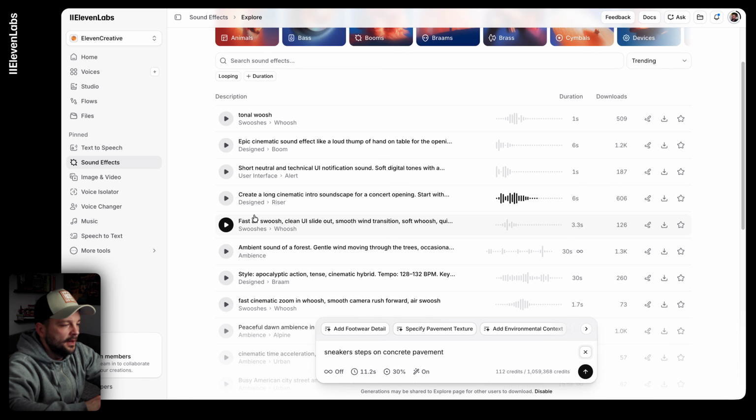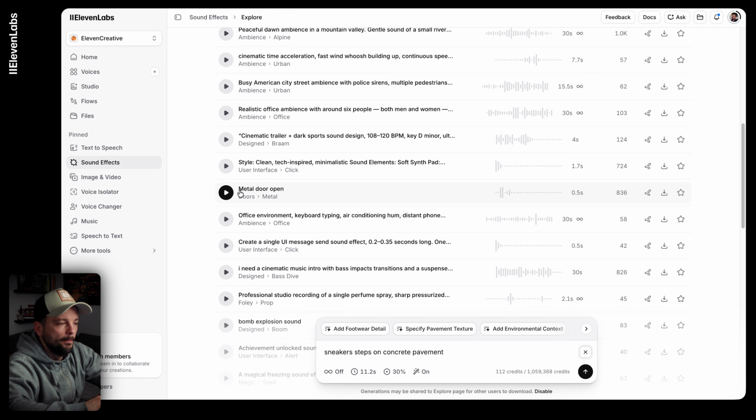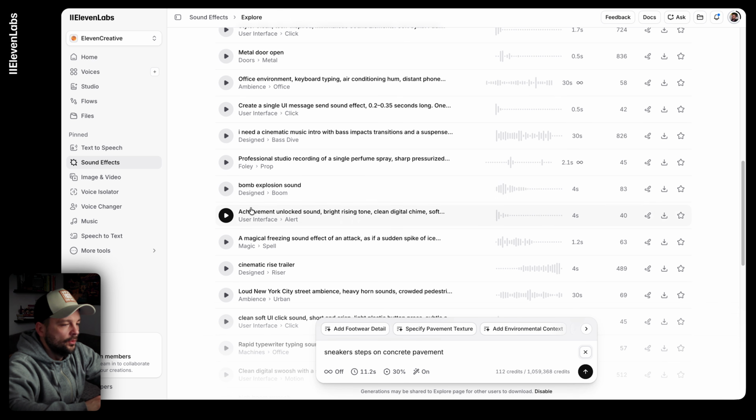Sounds pretty cool. Fast air swoosh, clean UI slide out. Work again, or something like here, metal door open. This one was quite short, however, it could be that. Or, for example, here, bomb explosion.